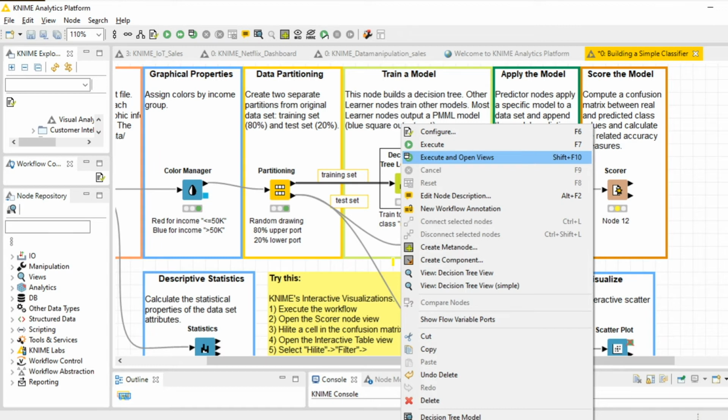Then here you can select the option execute and open view. You can also select just execute, and then separately click the view option. Else, if you want to view the output after execution, you can select execute and open view. The shortcut key for it is Shift plus F10, the function key F10.